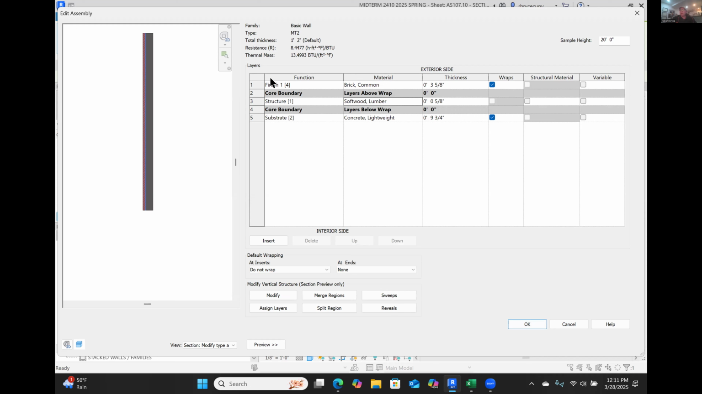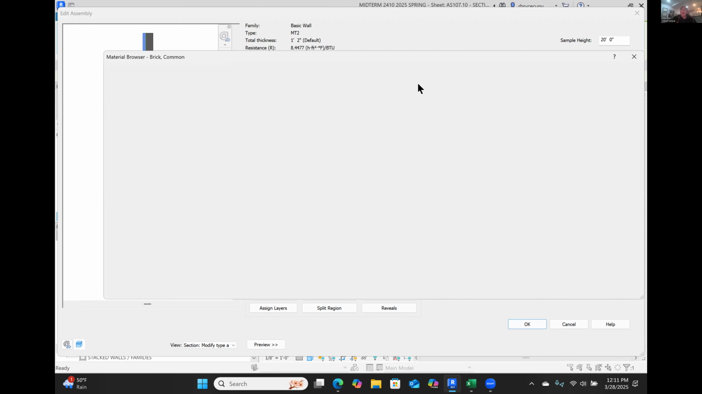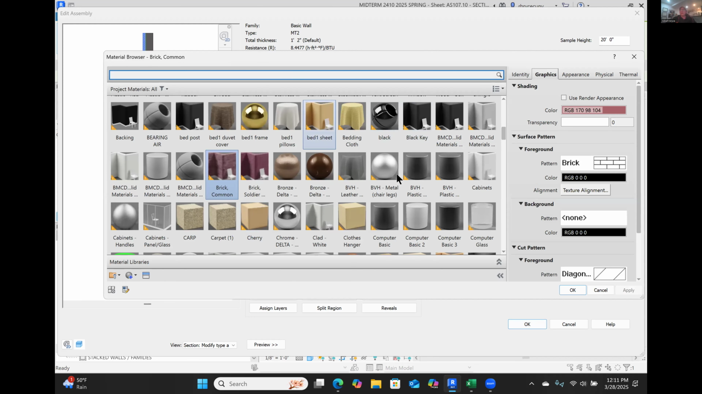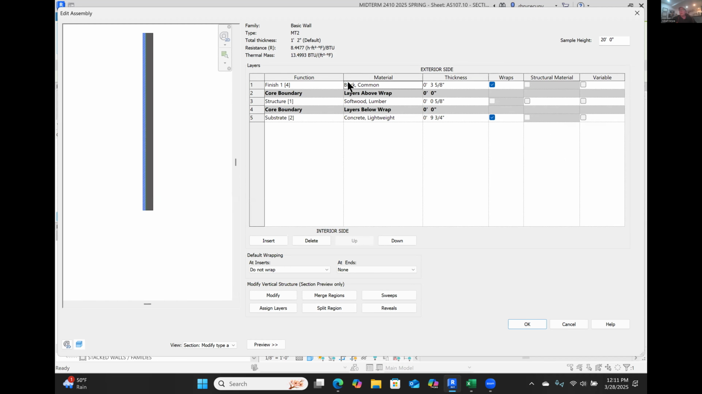So you're going to make sure that the function, finish, structure, or substrate is all correct by simply using the drop down here. You can pick which one it is in the function. Then you have these three little dots. You can pick whatever it is from the library. I don't try to type in the name. I go to the library. And the reason I do that is if you don't type it exactly as Revit has it labeled, it won't recognize it.